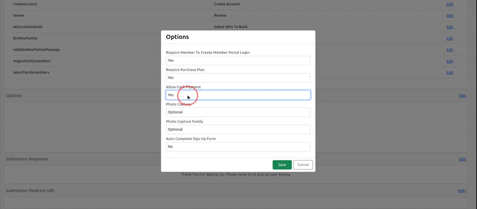I wouldn't allow cash payment online, because online is mainly meant for taking payment with a credit card. A lot of people would say cash payment at their house. There's no front desk or cash register. So that's why usually e-commerce is cashless. So put no here. You have the option to turn on photo capture.